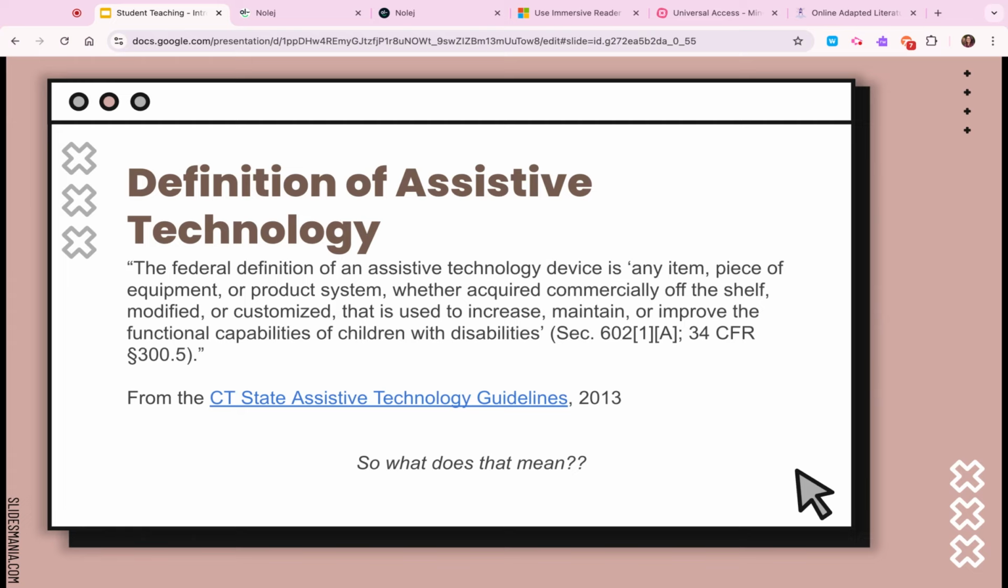functional capabilities. I also have a link here to the Assistive Technology Guidelines. These are specific to Connecticut, and they were published in 2013. Rumor has it there are some new ones coming out, but I don't know.